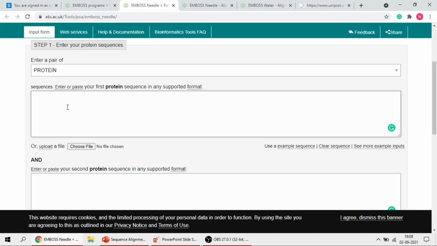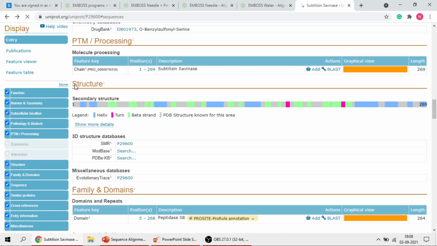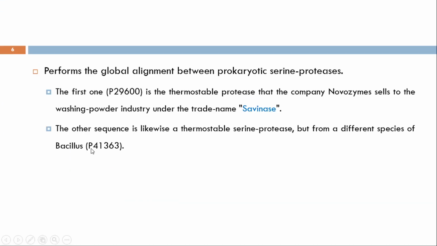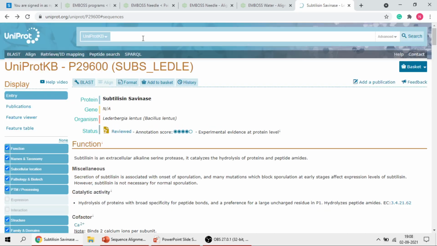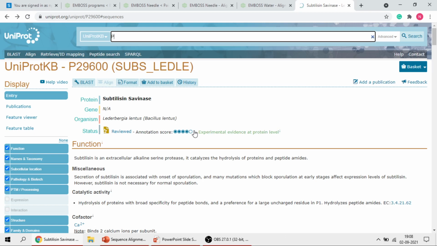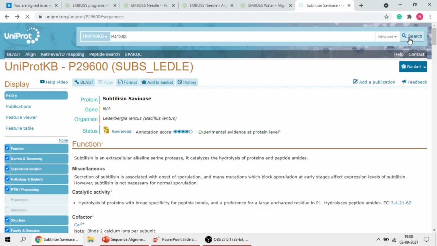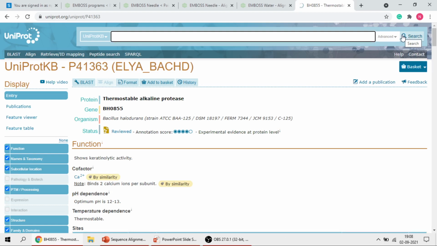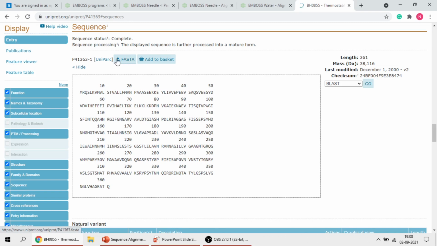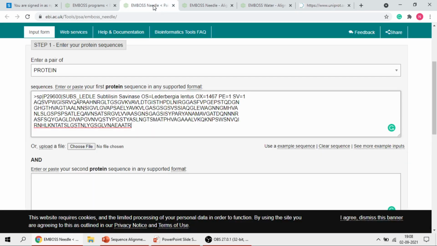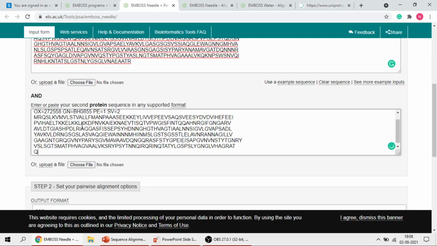Simply copy this particular protein, go to EMBOSS, and in one box you can type the FASTA format. Now you want another protein. For the other protein, let me take the protein ID P41363. Again let me search, it was P41363. So again I am going to get the protein sequence of another protein, which is from a different species of Bacillus, thermostable alkaline protease. Let me click over the sequence, click over FASTA, and you can see here the other protein sequence from another Bacillus species I got, and I can paste it in this particular box.